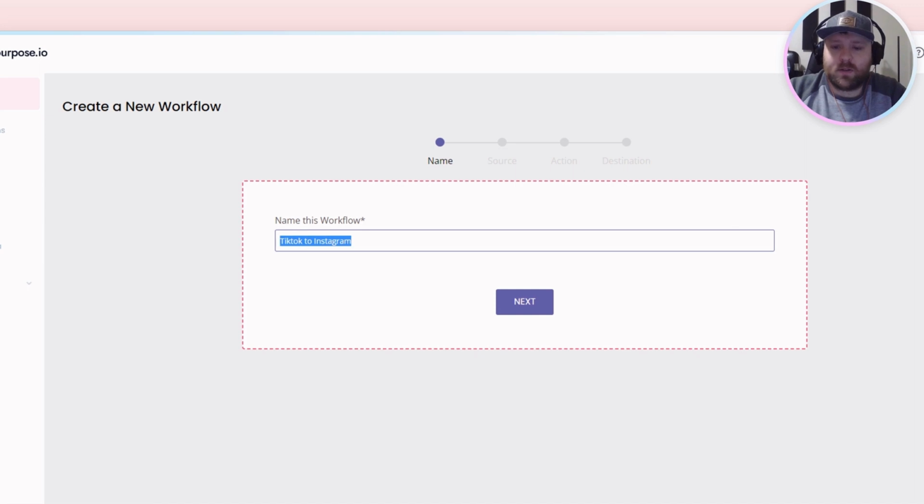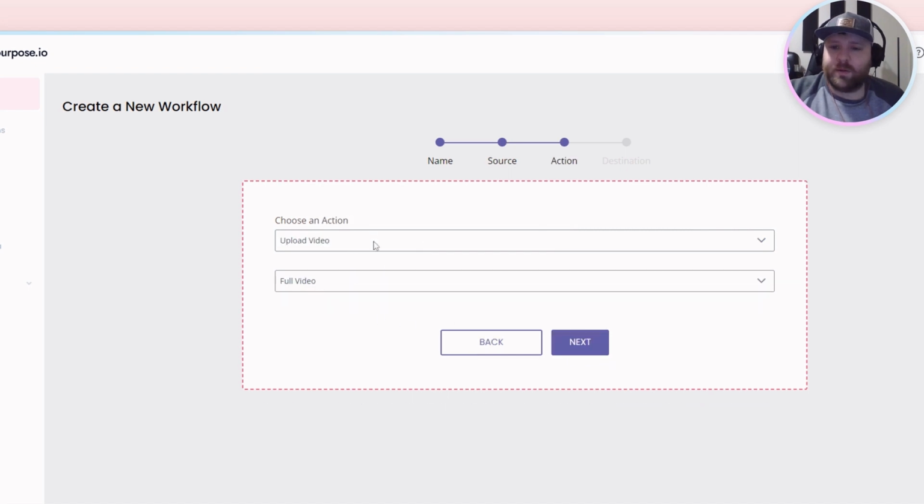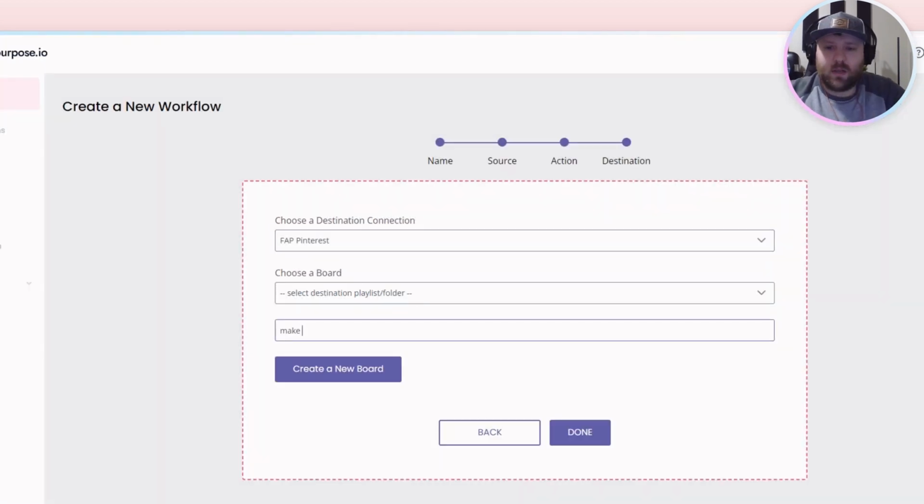All you have to do is press finish. This next one will be TikTok to Pinterest. Same thing: choose the source, the right TikTok channel, upload video, full video. Choose the destination, which will be the Pinterest channel. Let's just say online, create a new board, and done.